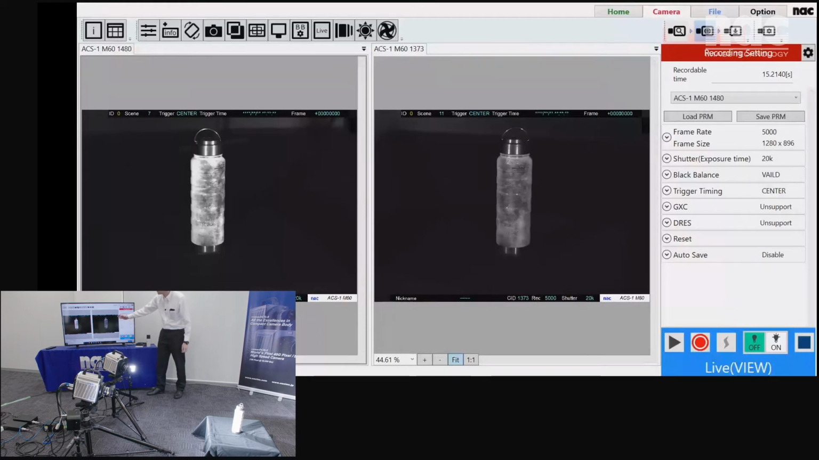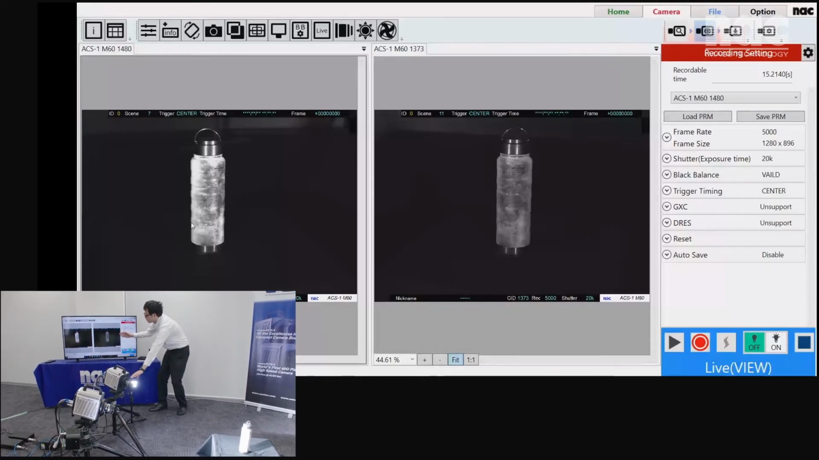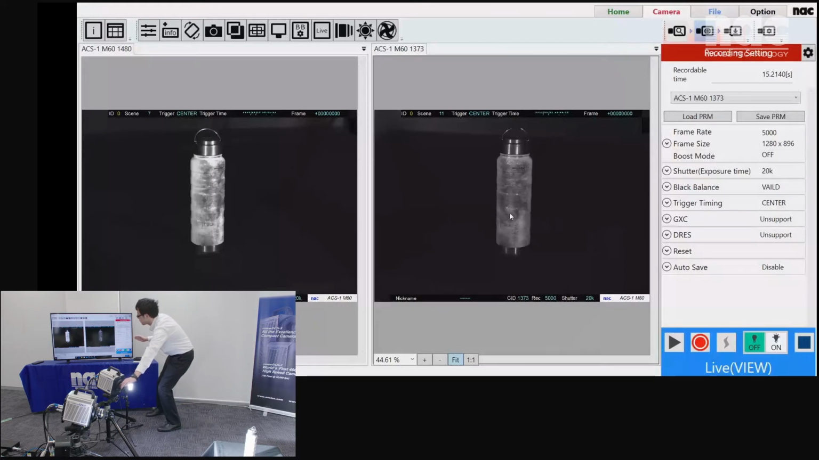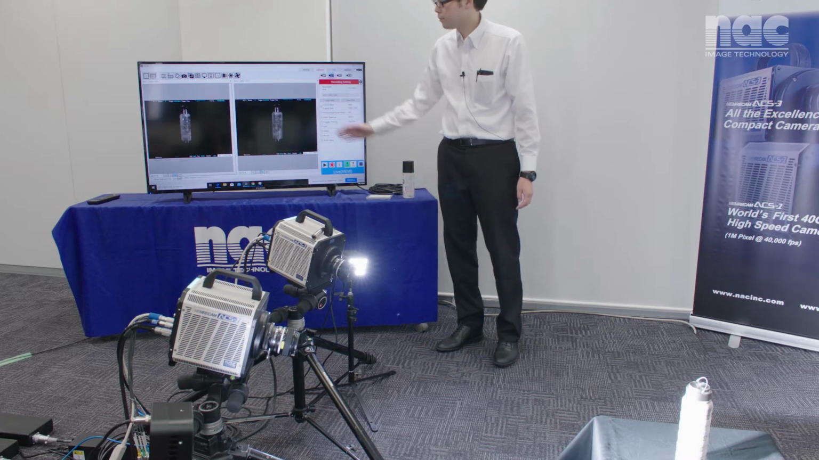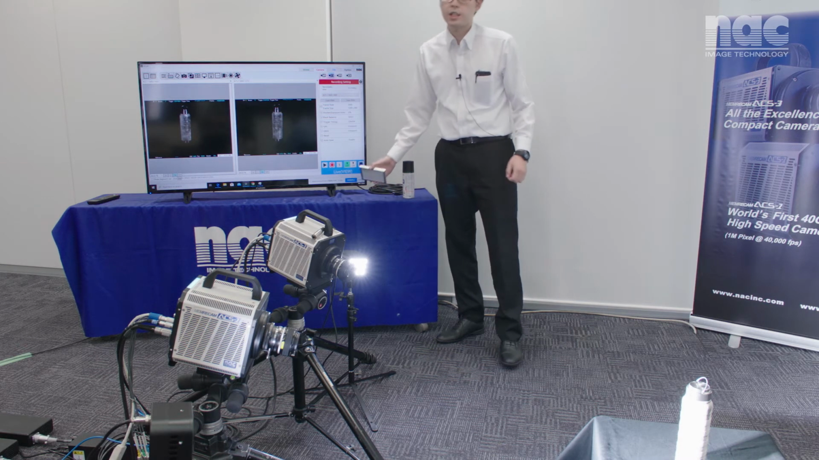Like this, we have to check the brightness on the image is uniformly, and there is no shadow in the target object. And without the saturation in the image. And next, we will take the calibration.